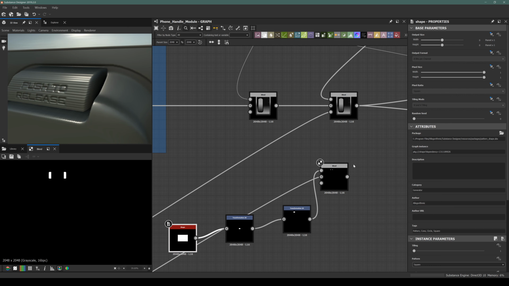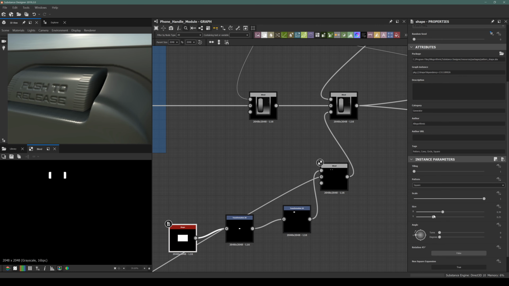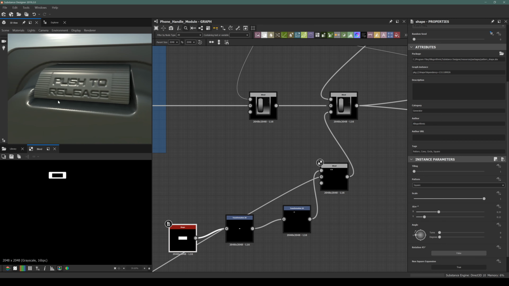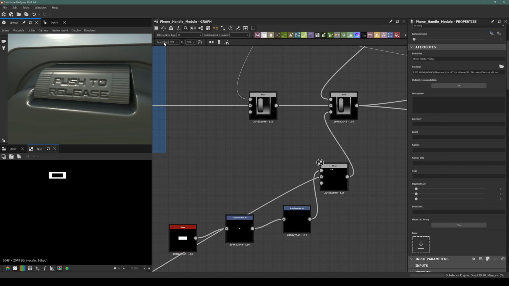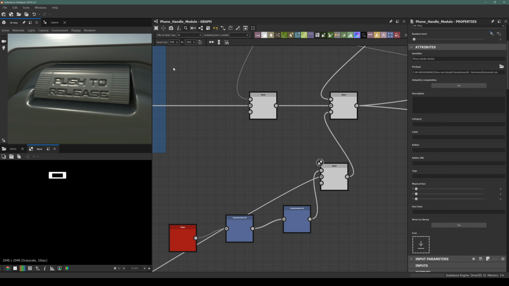This way, these grids will not affect the text area like this, but I will change the placement of this shape to limit its area to just disable the grids on the text area, like this one. Let's increase the resolution of our graph to 4K to see the result better.